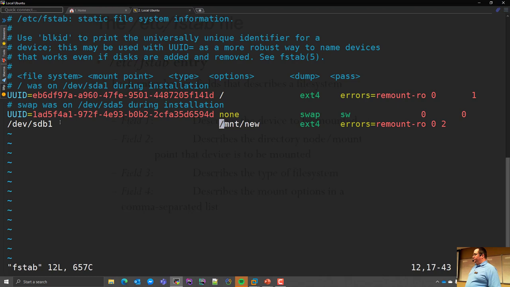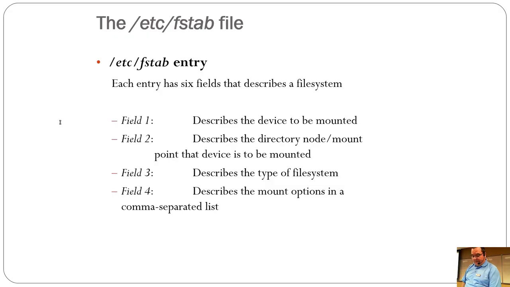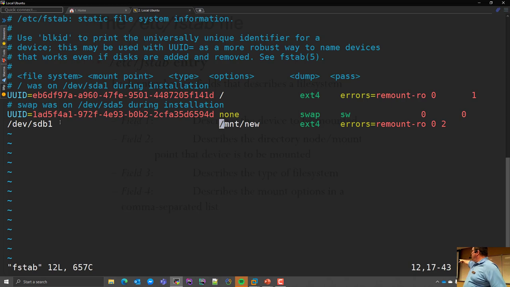/mnt/new is, if I were to reboot my Linux machine right now, SDB1 would get mounted to /mnt/new. The next parameter is the file system. So here you see ext4, swap, ext4. If I had a Windows disk in here, you'd see it as NTFS or FAT32 or something else.